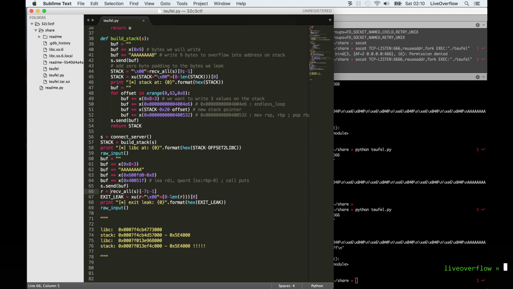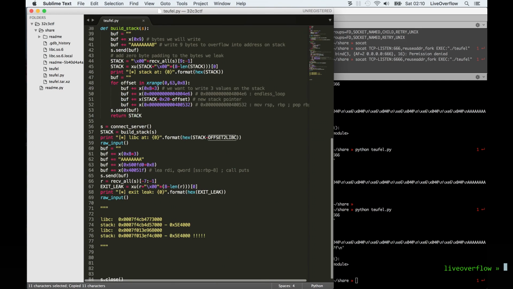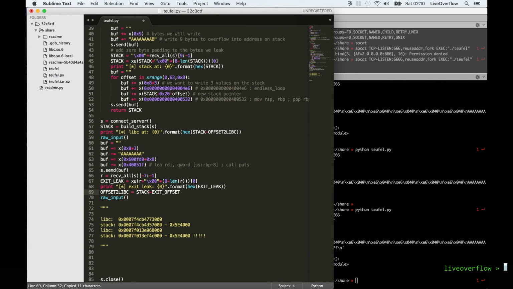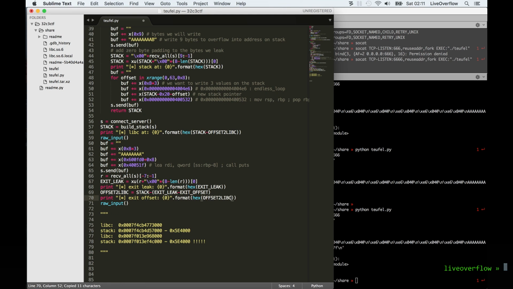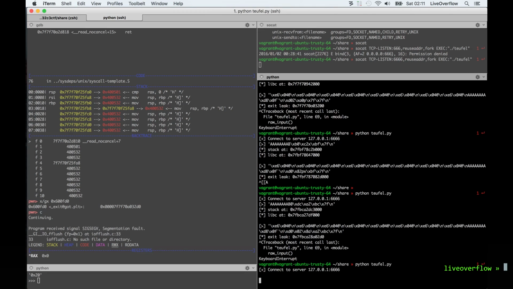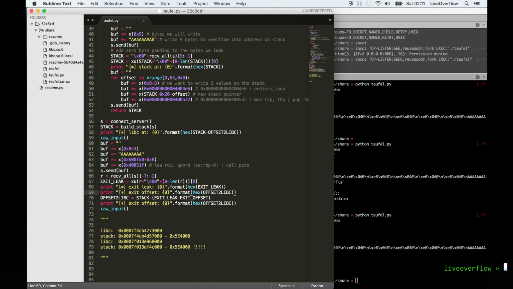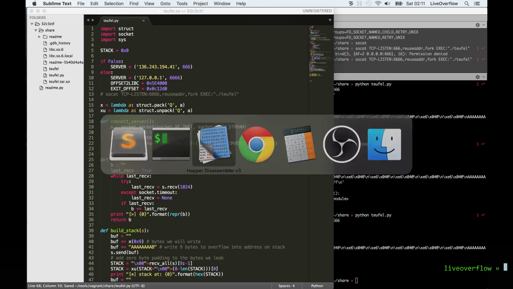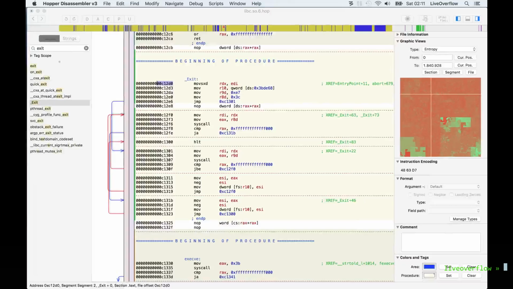Okay, so now we can calculate the offset to libc by basically subtracting the stack with the offset with the leaked exit address. And then from there we subtract the offset inside the libc binary to the exit function. And you can see here when we print this value, it's what we have calculated before. So now we have a way to leak the offset to libc.